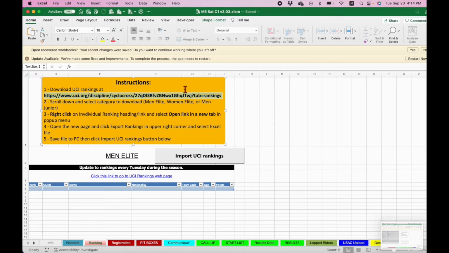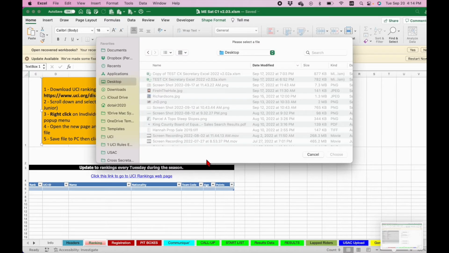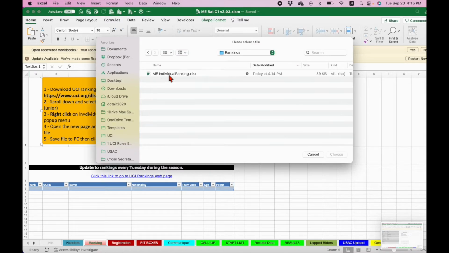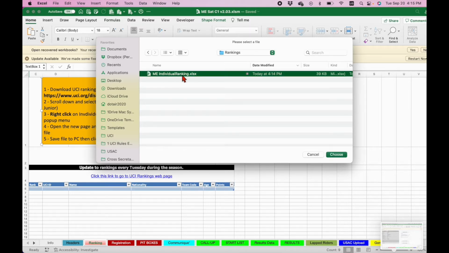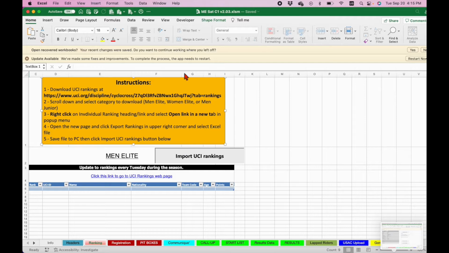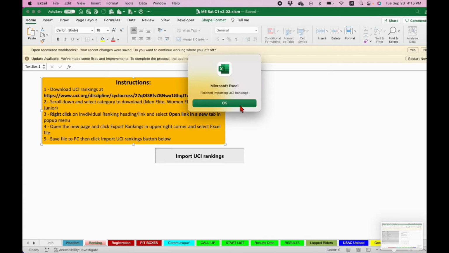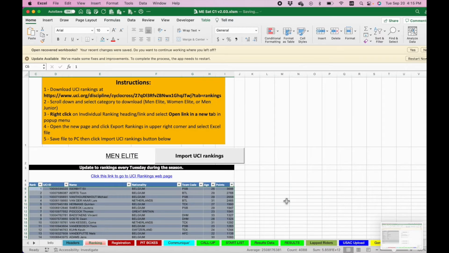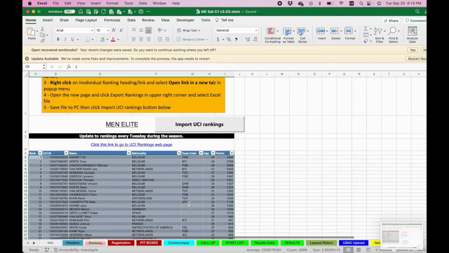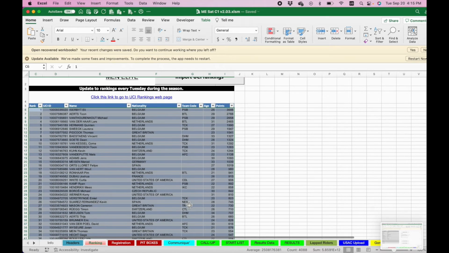In our workbook, you just click on Import UCI Rankings and click on the folder where it's stored, click on the file that you want. You can double click or click on Choose, either way. It imports rather quickly, and you'll see it puts everything in the correct columns. Team code is something that will be changing from year to year. If a rider is on a UCI cyclocross team, that's where it should have a code showing up.